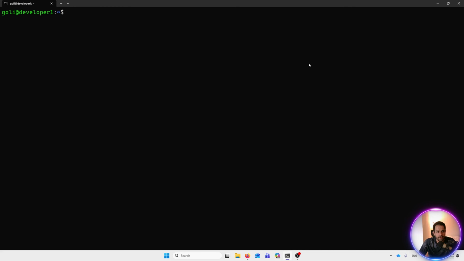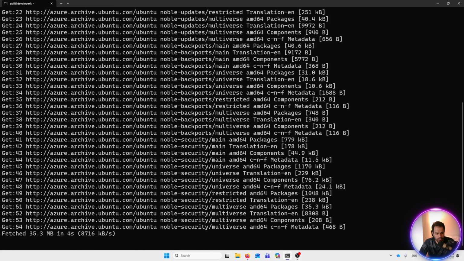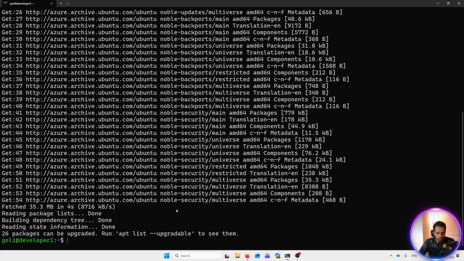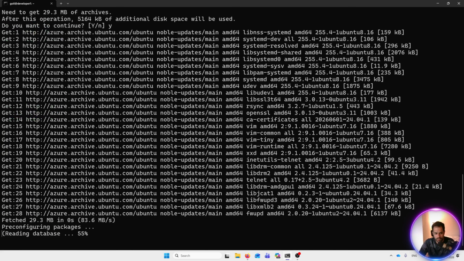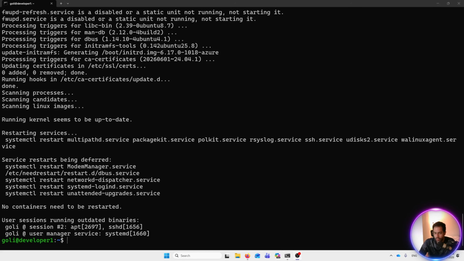I think it's better to update and upgrade my kernel, and then we can continue. And remember the password, because it asks for the password. Okay, upgrade, yes. Okay, so now my Linux is up to date. Let's continue.